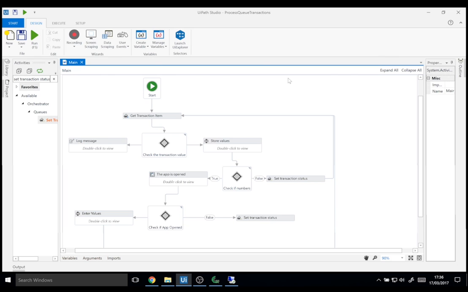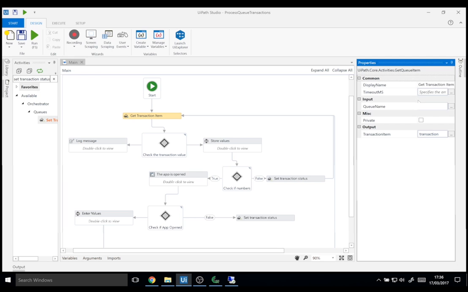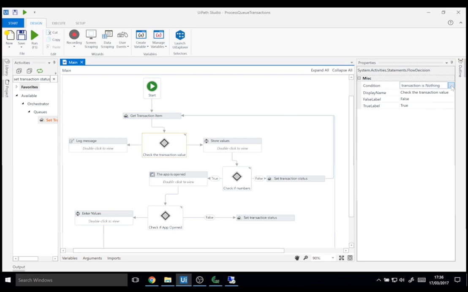Now, let's see how the second workflow was created. We started with the Get Transaction Item activity. Now this activity requests an item from the queue. If there are no new items and no items to retry in the queue, the Get Transaction Item activity returns a null value. So this is something that we need to check. If that's the case and the robots reach the end of the queue, they will log a message.